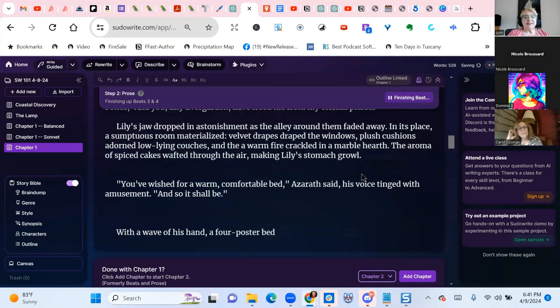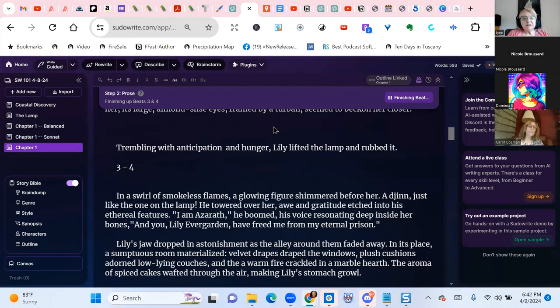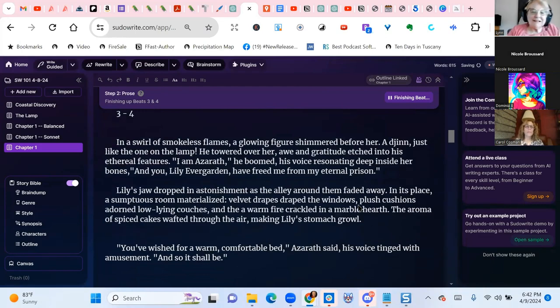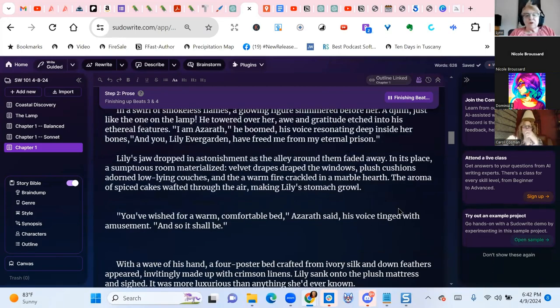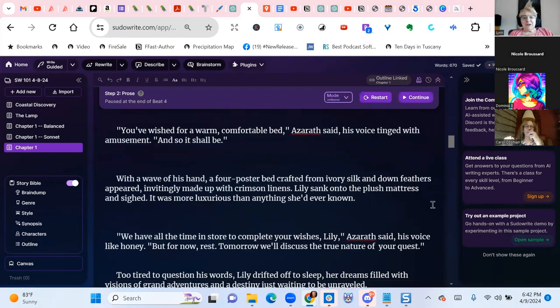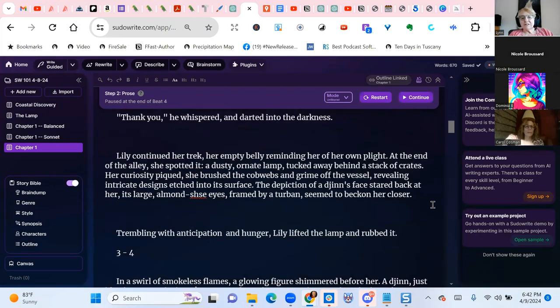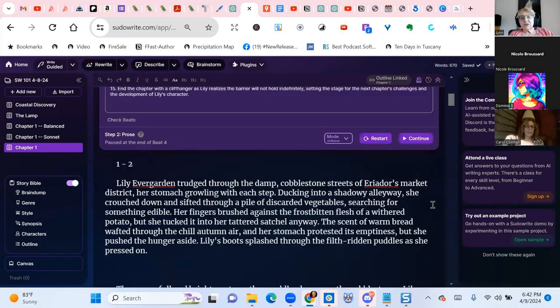Okay, he's freed from prison again. A sumptuous room. Oh, wait, has she wished yet? No. Nope. Okay, we're getting the cart before the horse here. Oh, there it is. Yeah. No, he granted her wish, read her mind. There you go. Perfect man. Okay. See, did I tell you, tell me if I paused it again? Yeah.